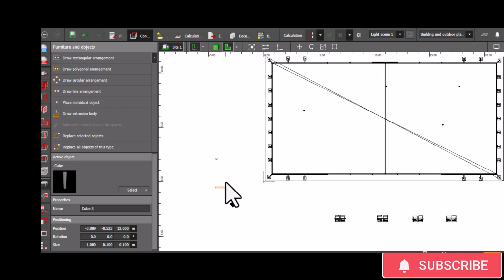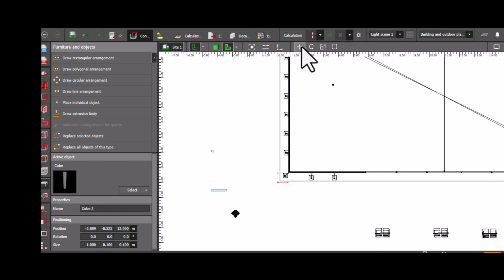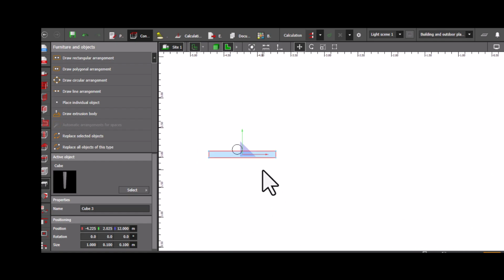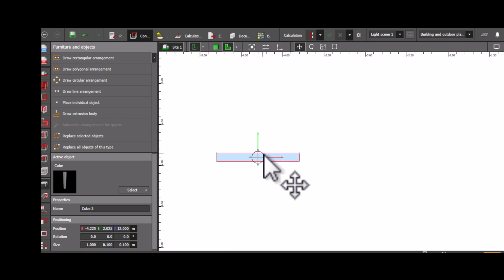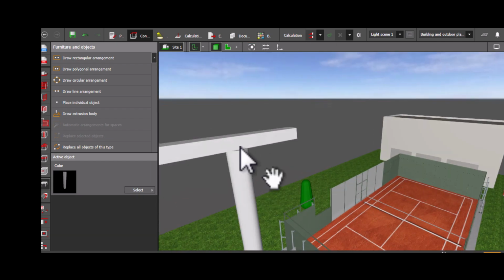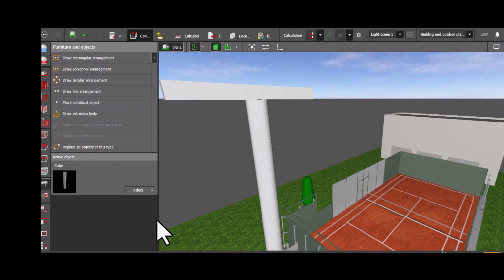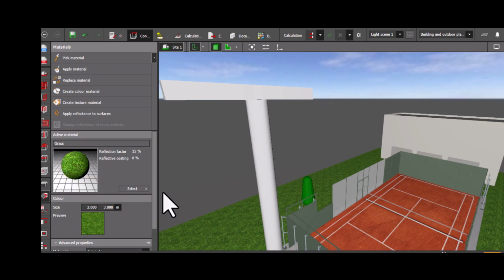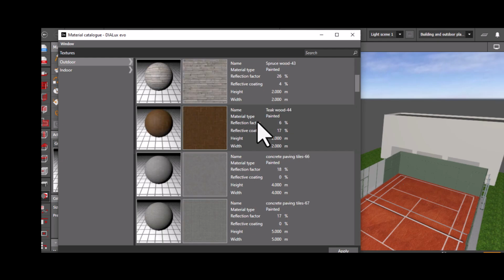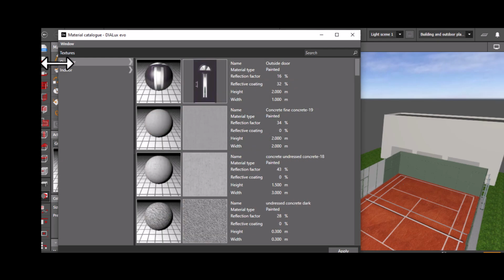Okay, I want to make this position exactly here, to move it here. Let's see. Okay, perfect. Let's change the color using material. Okay, outdoor. I need something metallic or that looks metallic.